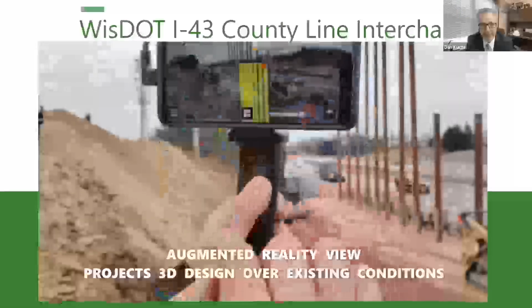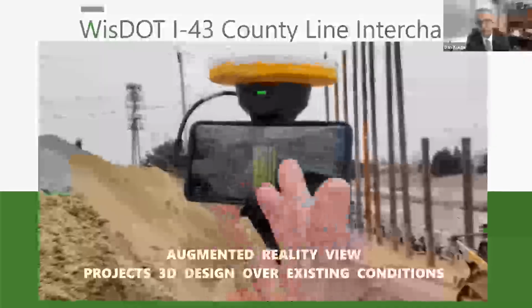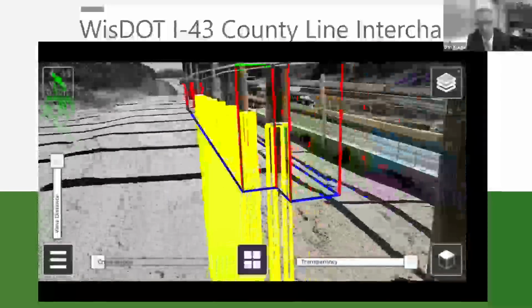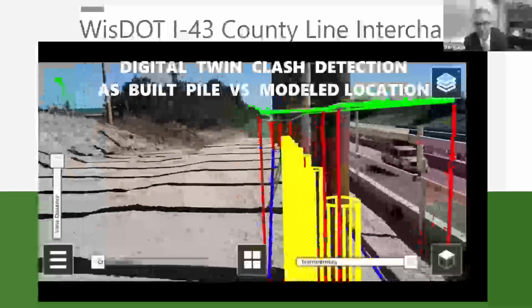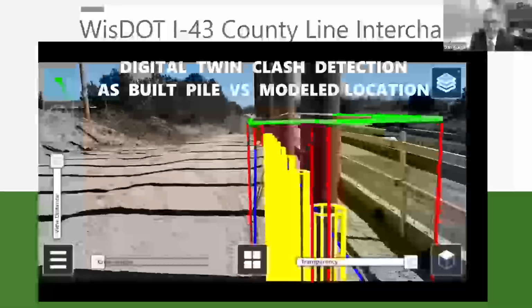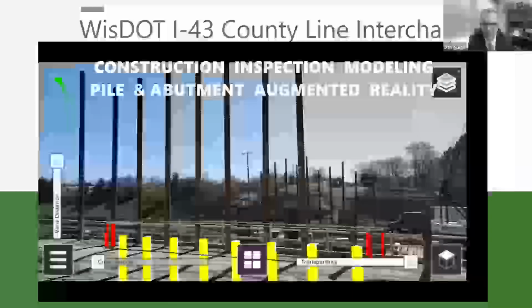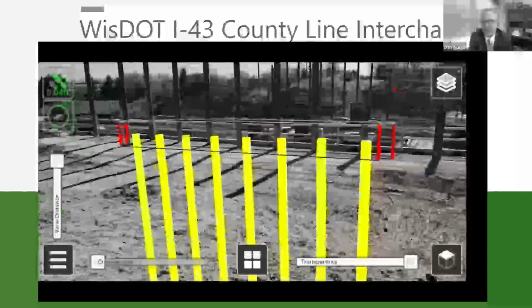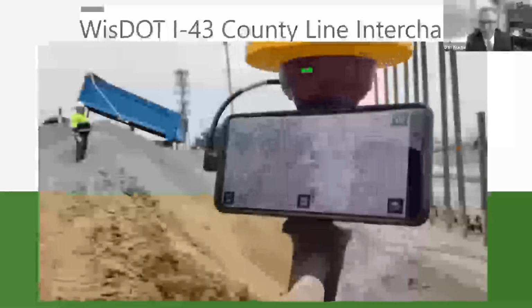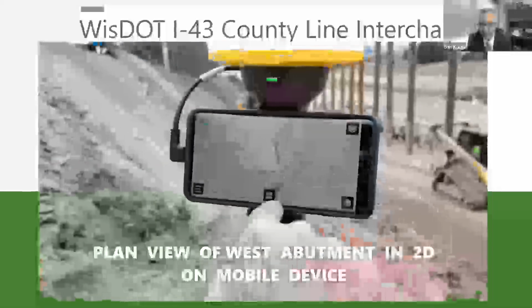And so at the end here, you turn on that augmented reality view, and as you point the device, it shows you where the pile should be placed. And so as you get up closer to it on this one here, I can see that one of the piles was about 6 inches off. And so we were able to expose that through the use of basically an Android phone. And so that was a really neat use of a digital twin.